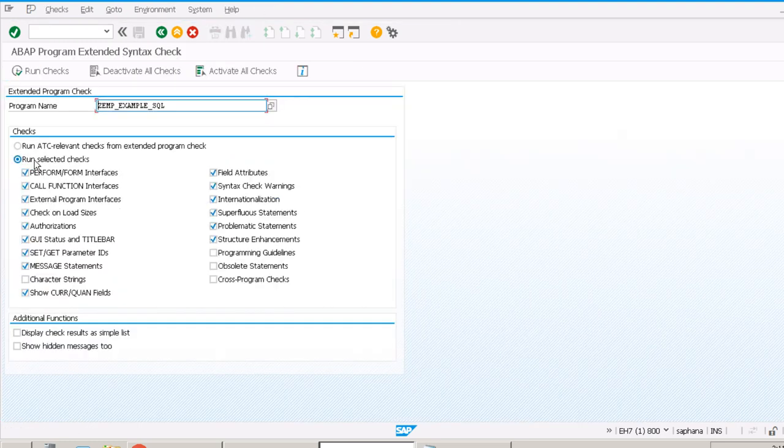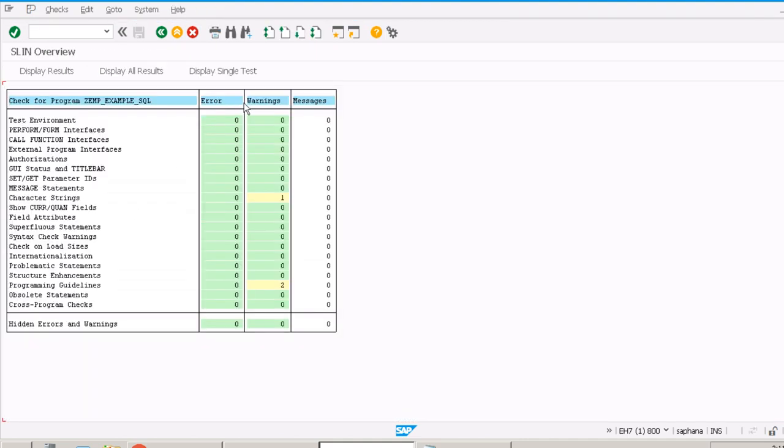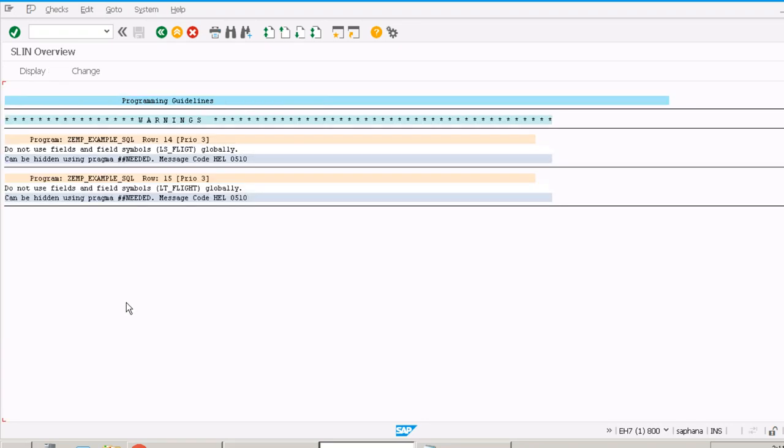When you click on that, you select everything, activate all checks, so all types of checks will run. Then run checks, and it will show you how you want to display the messages. The option is here. You see, there is no error, only warnings, a total of three warnings. You go there, and it will show you what I have done wrong.